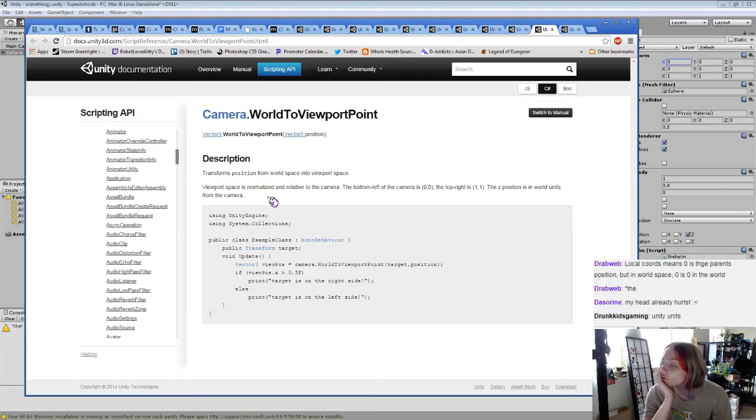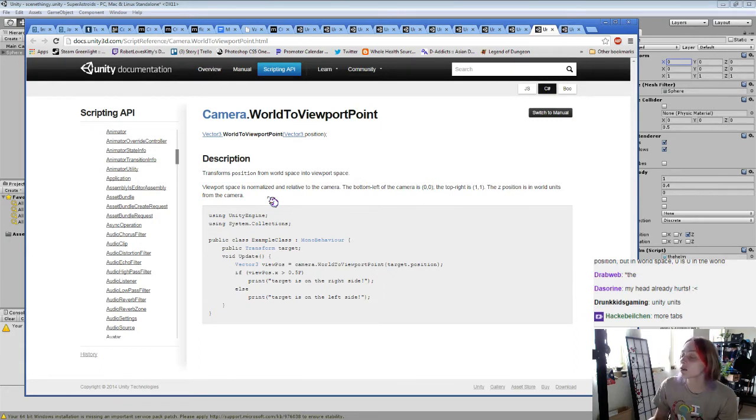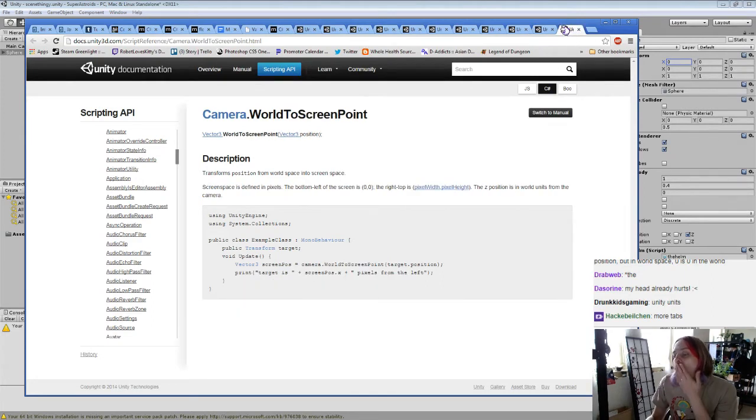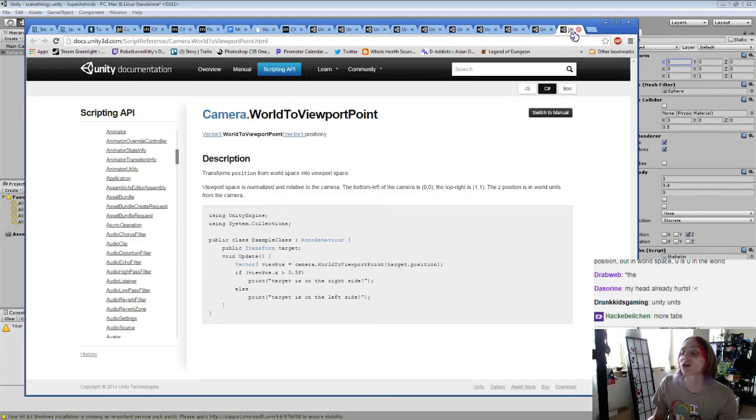Transforms position from world space into viewport space. Viewport space is normalized and relative to the camera. That sounds like the one I want, but what's the other one? Oh, that's in pixels. Screw pixels. Screen space is pixels, guys. So you want viewport space. I want world to viewport point. All right. I now know this.